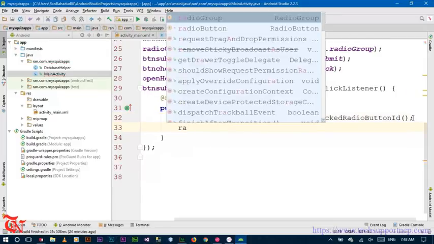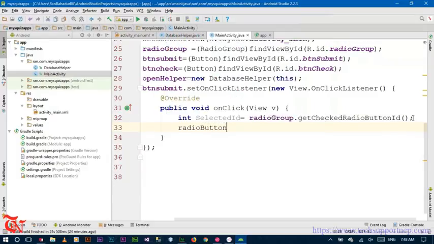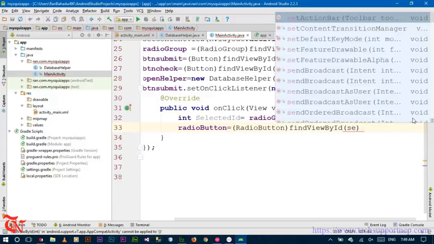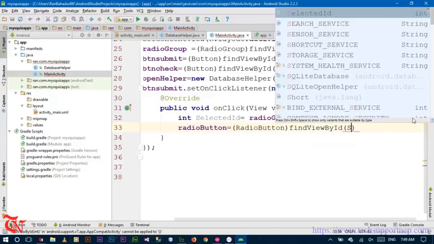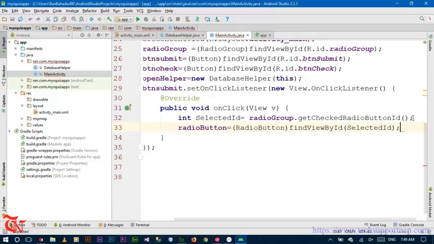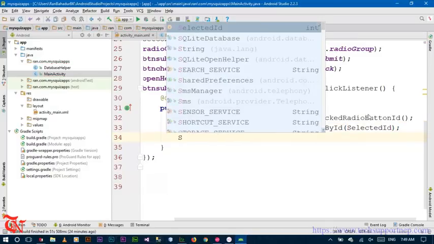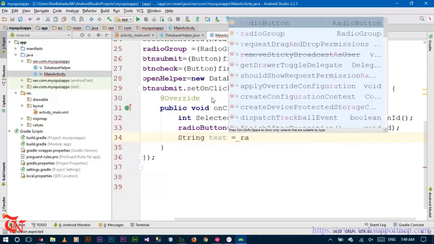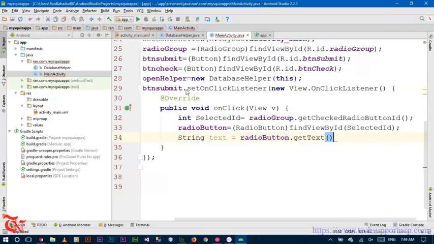Now I'm going to initialize the radio button over here. RadioButton is equal to radioButton, and then here goes findViewById. Here goes the parameter selectedID. Now I'm going to declare another variable that stores the text of the radio button, dot getText dot toString.